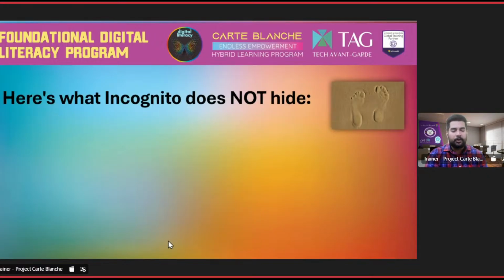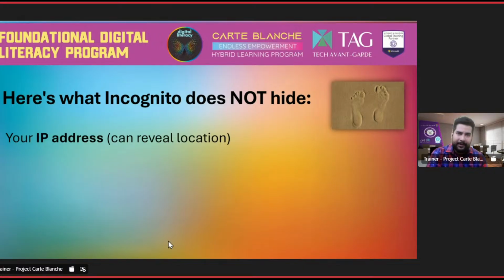What it cannot hide is your IP address, from where you're using it. So anyone who is trying to carry out illegal activities or any kind of activities which is not right, remember one thing: your IP address can reveal your location from where you are using the internet, right? Hence a lot of people who have been caught by the cyber police are traced by the IP address.